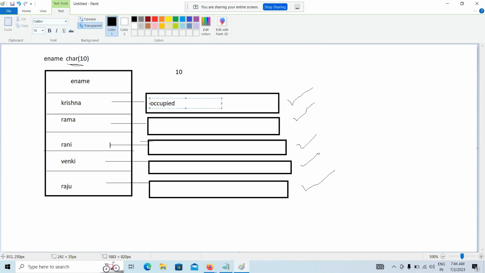1, 2, 3, 4, 5, 6, 7. Occupied 7 characters. But the remaining three characters are not allocated. Am I right or not? Not allocated.